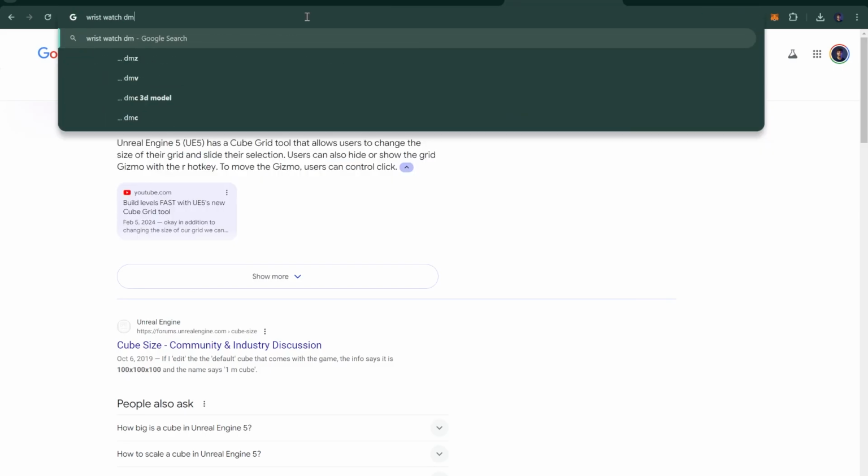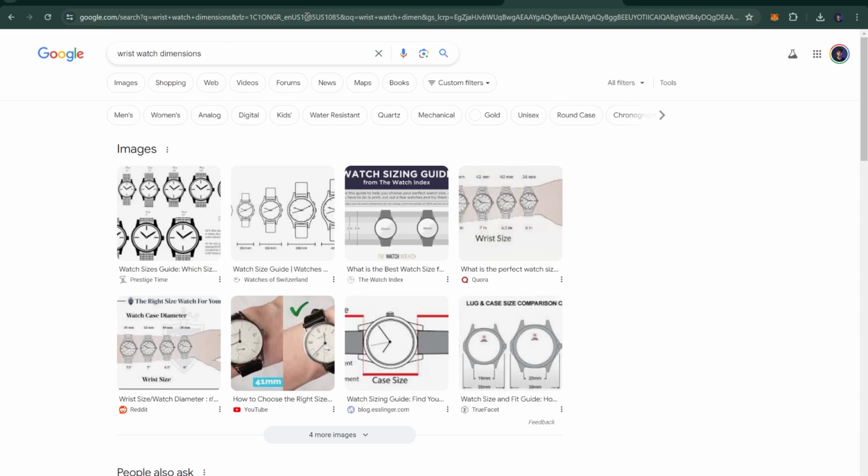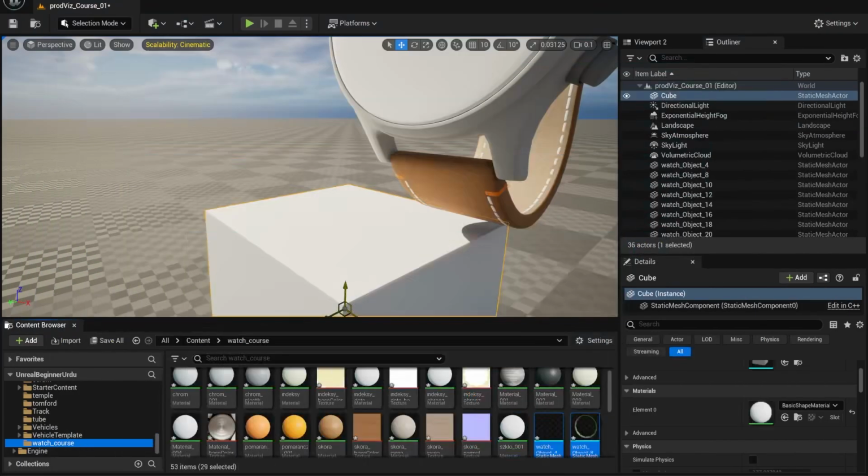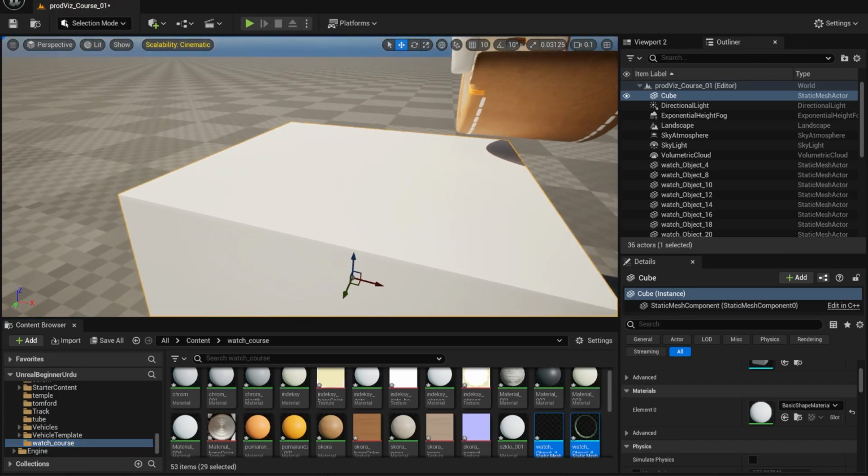Wristwatch dimension. Now we're not really going for exact measurements, but we do want it to be pretty close to what it's actually supposed to be, because that's going to affect our depth of field when we add a camera and all that stuff. So let's go ahead with something like 4 centimeters, right? So it should be pretty small compared to this.